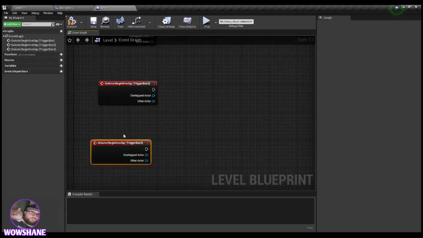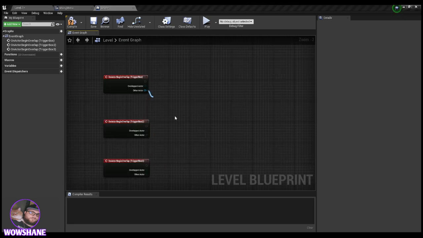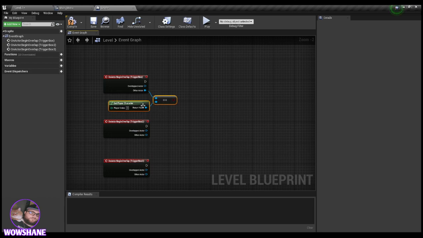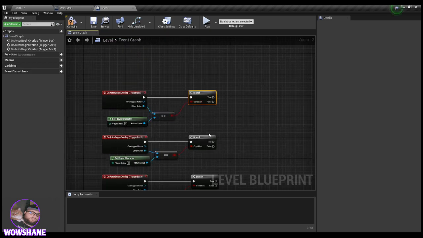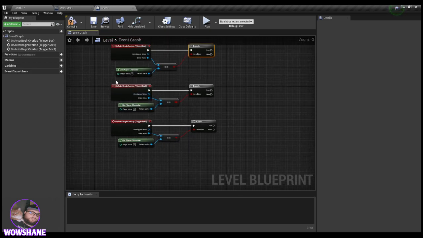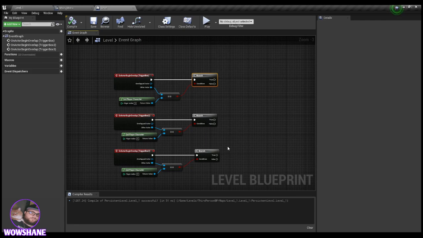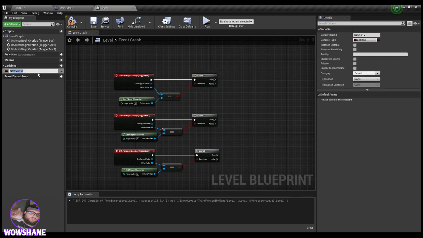Now in our level blueprint for this, collision on actor begin overlap for trigger box 1, trigger box 2, and trigger box 3. Do this for all three of them. Okay. So now it'll register when my character overlaps the trigger box on top of the pressure plate, for lack of a better term, not to copy Minecraft. Let's see, we want to set some variables.